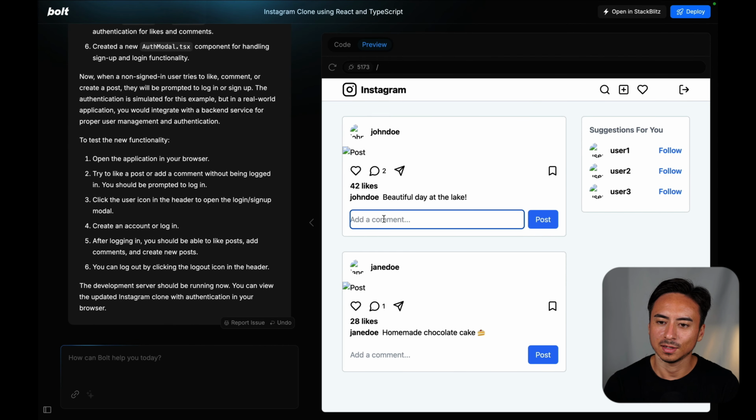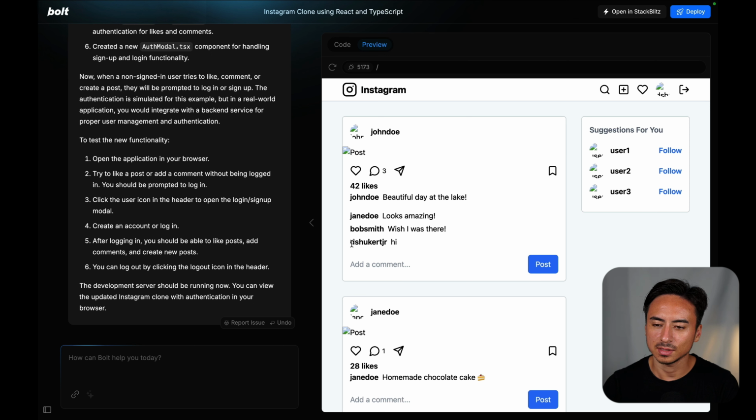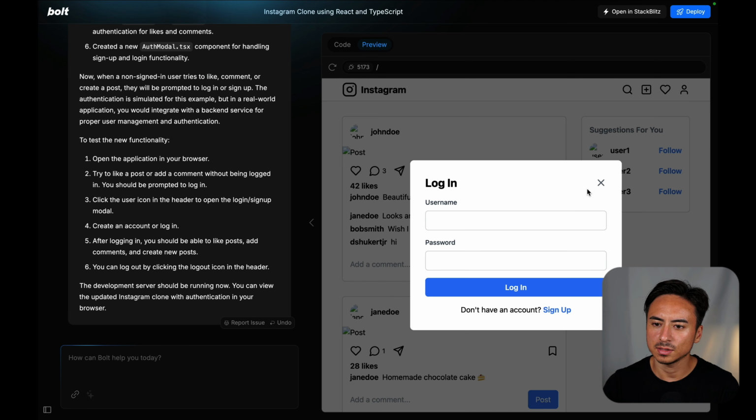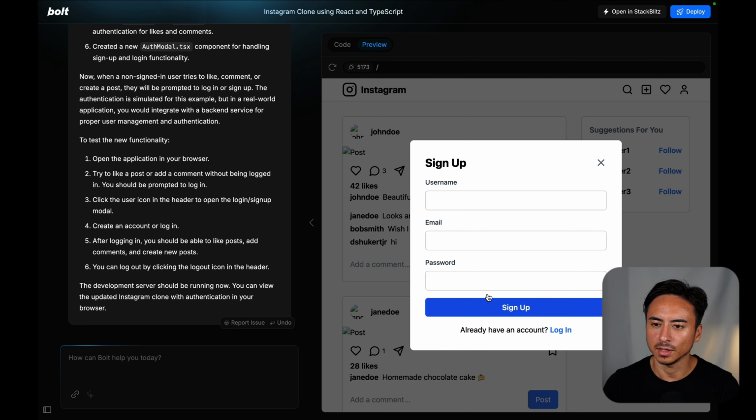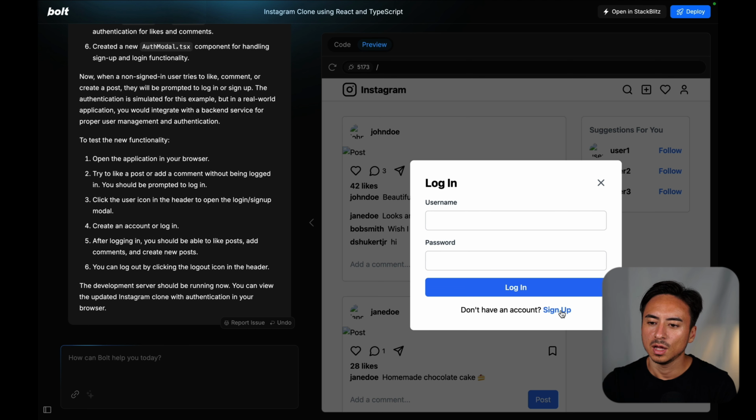And if I say hi in the comments, did that get posted? Yeah, nice. D Shuker Jr. says hi, which is great. It even created this icon once I logged in instead of having that person icon right there. And I presume this is a log out button. Yep, it is. So that is great. And it's even presenting me the login modal once I click this person icon. And for sign up, there's username, email, and password. For login, there's username and password, which is great.